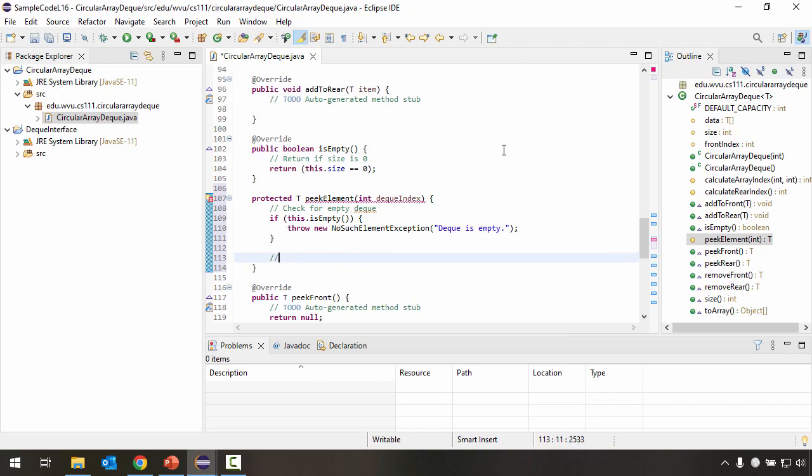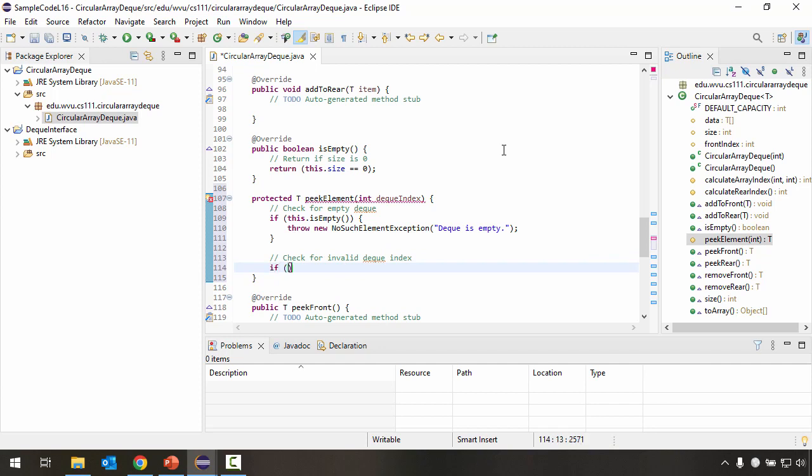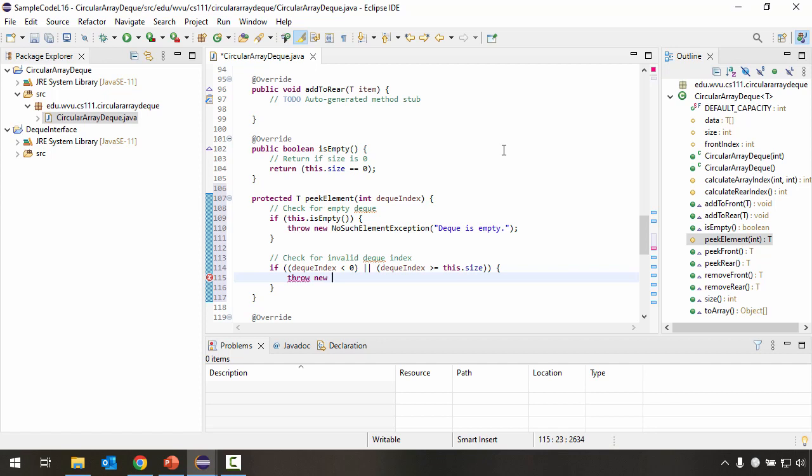I'm also going to handle the case here where the deck index that was provided was not valid. So if the deck index is less than 0, because we can't have negative indexes, or if it is greater than or equal to the size of my deck, and I'm assuming here that we've got 0 based indexing, then I'm going to throw a new exception. For this one, I'm actually going to use the index out of bounds exception type with the message that this was an invalid index for the deck.